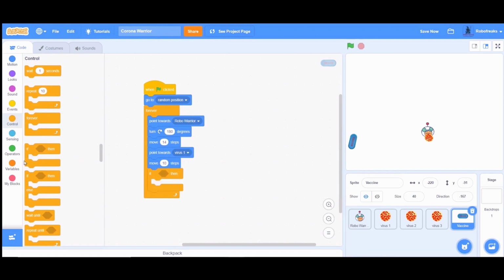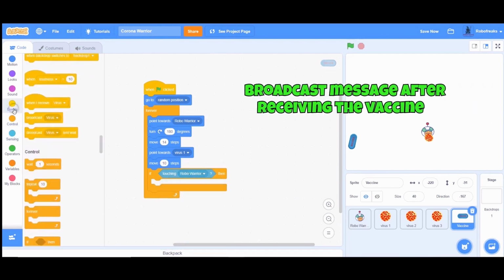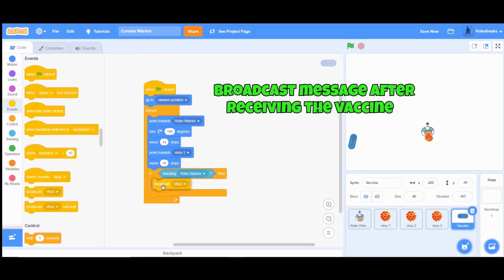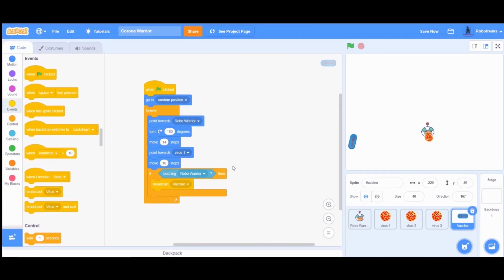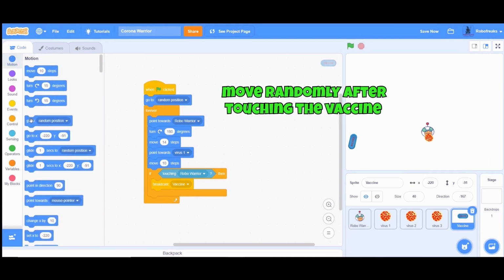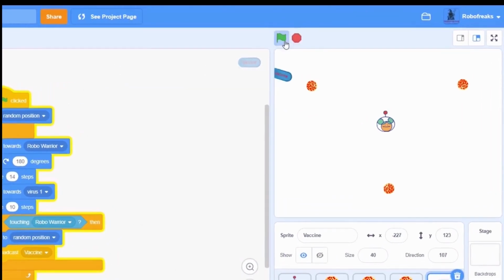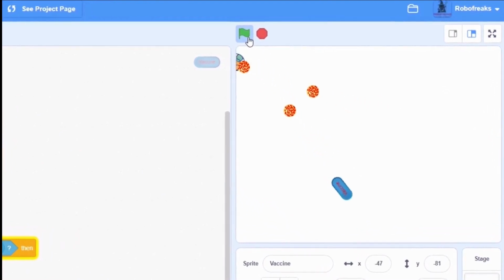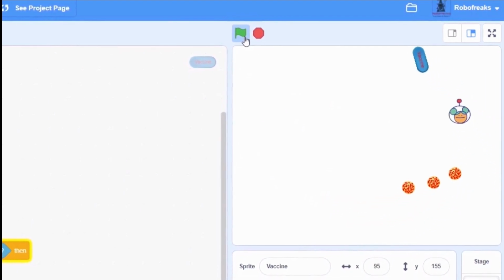Now we need to do something when the warrior gets a vaccine. I will broadcast another message called vaccine. And also randomly decide a new position for the vaccine when touched. Let's run and see how this looks. Cool! This is literally looking like 2 repelling magnets, right?